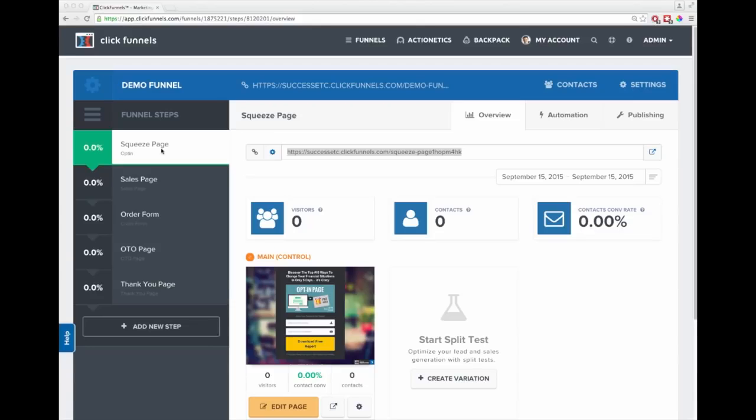We use it for our affiliate program, we use it for our membership sites and more. But one of the most amazing things inside of ClickFunnels is a new thing that we created called Actionetics, which allows you to create what we call action funnels.